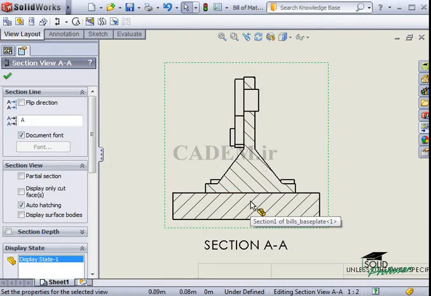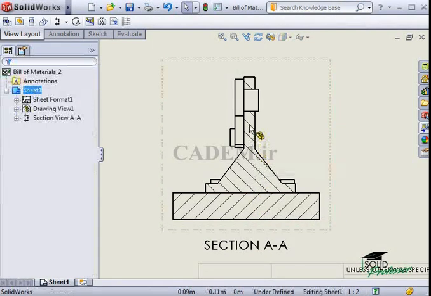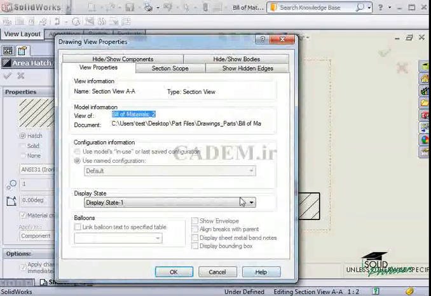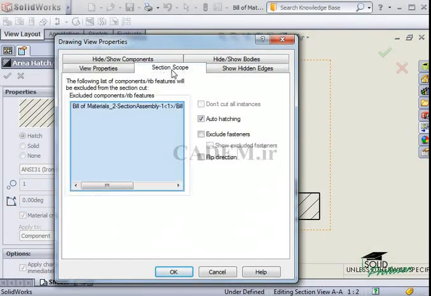If you need to change which components are cut, simply right-click on the section view and select Properties. The Section Scope tab is the same one we saw when the view was first created. I can add to the list of excluded components or take items away, either by clicking on them again or by highlighting an item and pressing Delete on the keyboard.